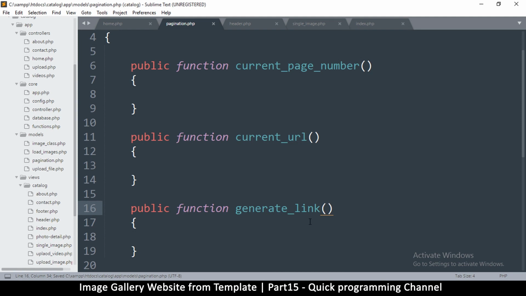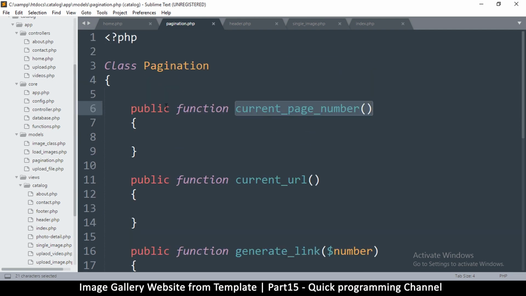So when we are given a page number, there will be a number here, we have to generate a link to that particular page, right? And then here, current URL, we want to just return the current URL, and the current page number, just the current page number. So these will be pretty simple here.